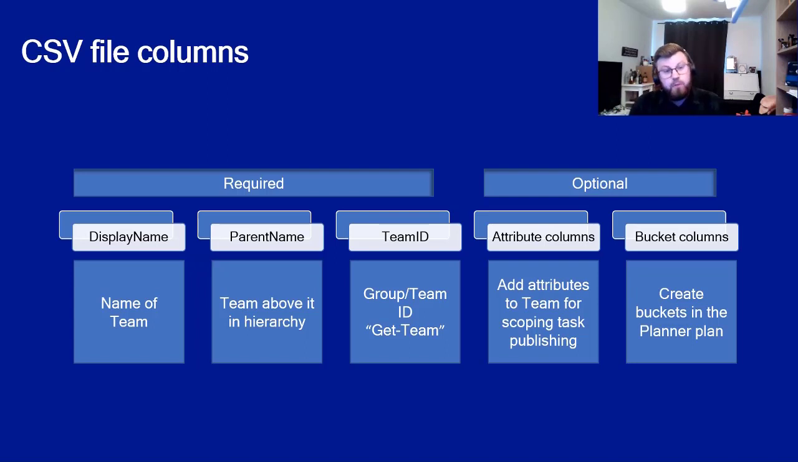So we have columns. When we talk about building this hierarchy, we're going to use a CSV file. And if you're a little bit familiar with a CSV file, you know it's basically a spreadsheet. You have columns and you have items within those columns. There are 3 columns that are required: the display name, the parent name, remember this from before, the terminology, and then we have the team ID, and the team ID is the same as the group ID in this case.